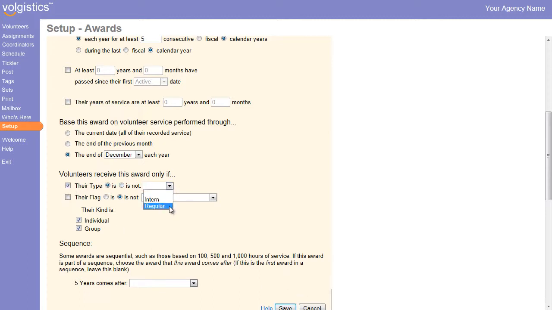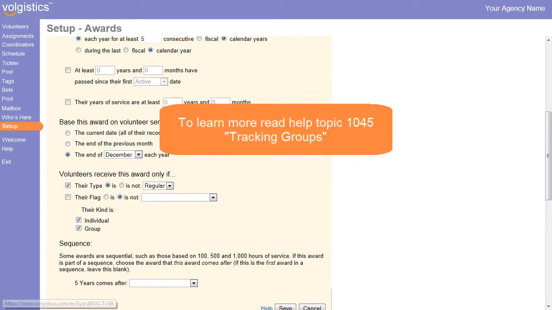When you do this, only volunteers who have the flag or type you specify will be shown as eligible for this award. If you track both individual and group volunteers, you can specify which kinds of volunteers this award will apply to, whether it's individuals, groups, or both. Help Topic 1045 explains more about how Volgistics handles awards for group records.